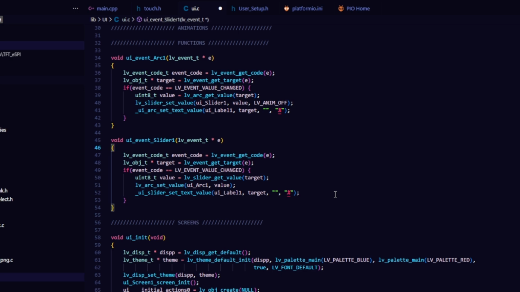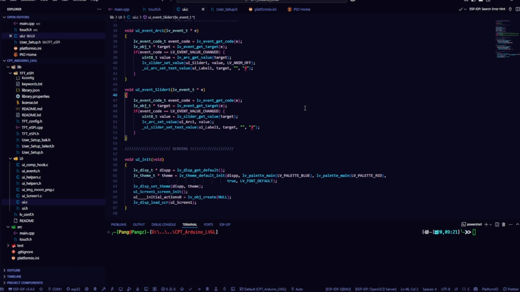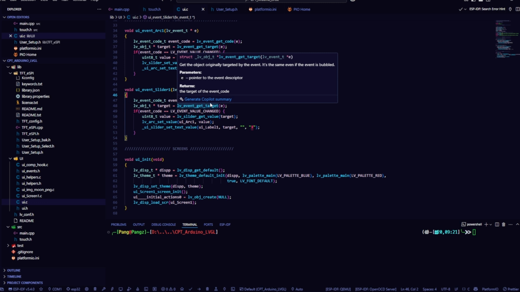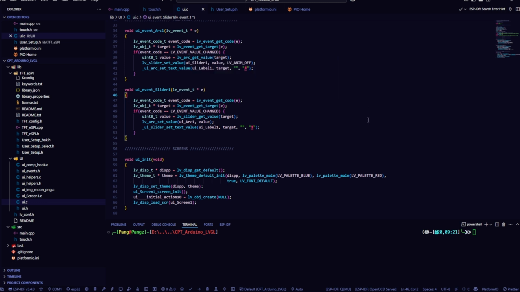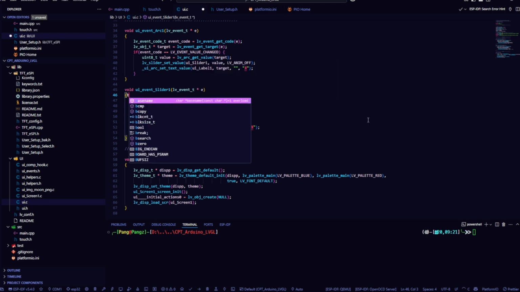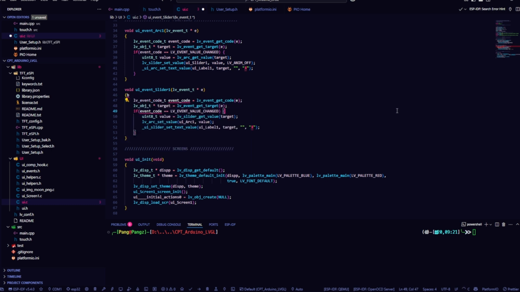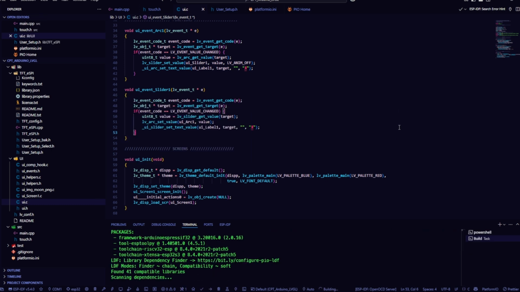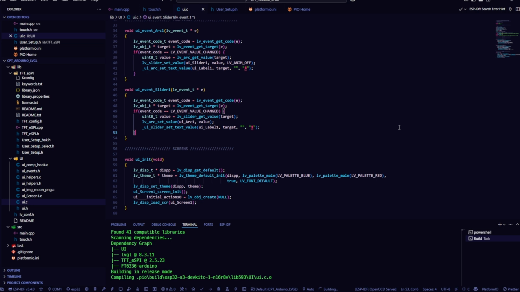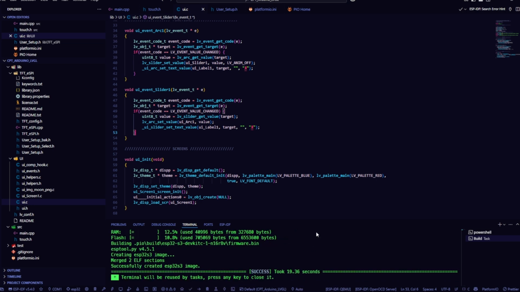So in this video, I've shown you how to configure and use a low-cost capacitive touchscreen with the ESP32 and LVGL. Once you've made all the necessary adjustments, just build and upload the firmware to your ESP32 and test everything to make sure it works as expected.